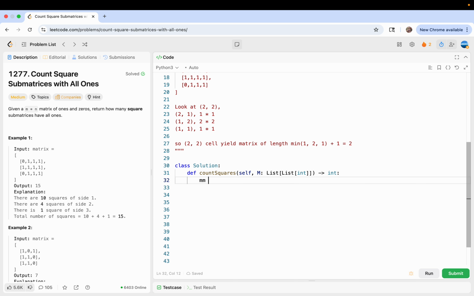So I'm going to introduce m and n. So this is the number of rows and the number of columns, right? That's straightforward. First let's introduce a result variable. The final state is what we are going to return. So then we have 0 times n for a dummy index in range m, right?